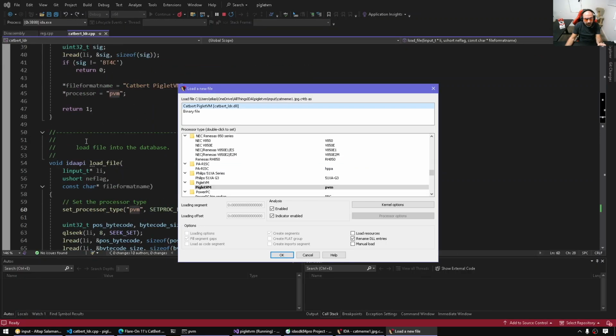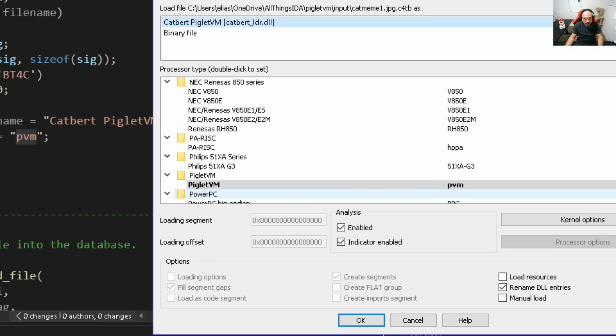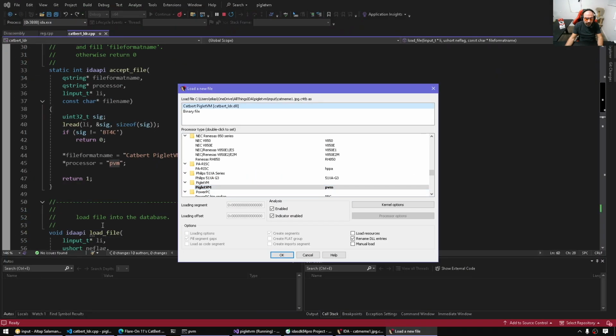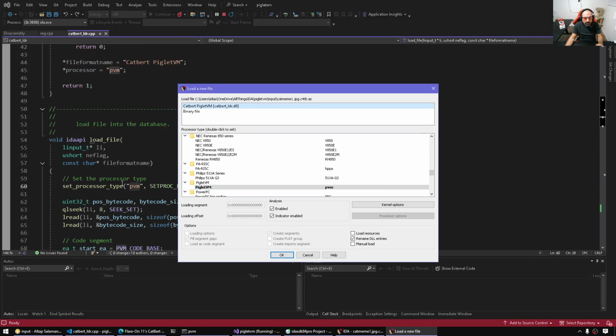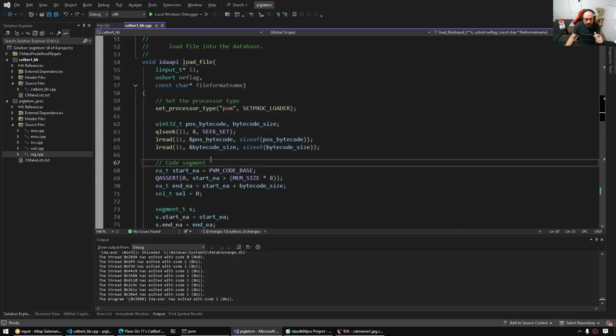So set processor type, as opposed to here in the accept file, we're just making it as a suggestion. Like, hey, let the user select. But here, we're really setting it and saving it in the database. So set processor, we set the processor we want. And now we're parsing the header.